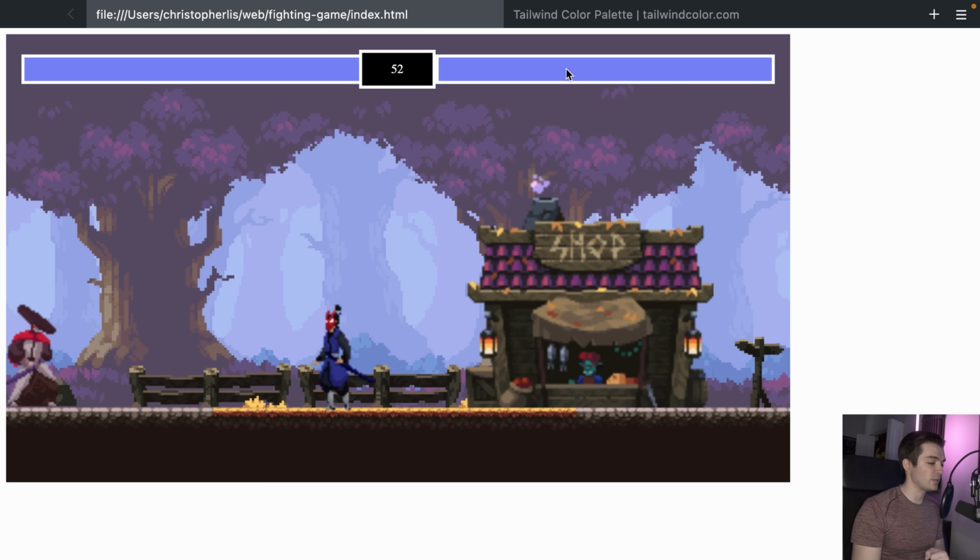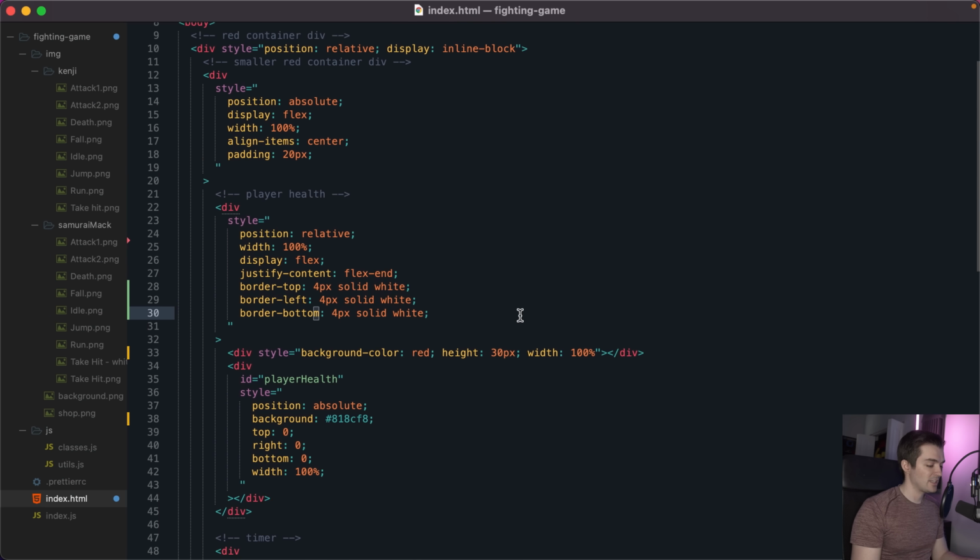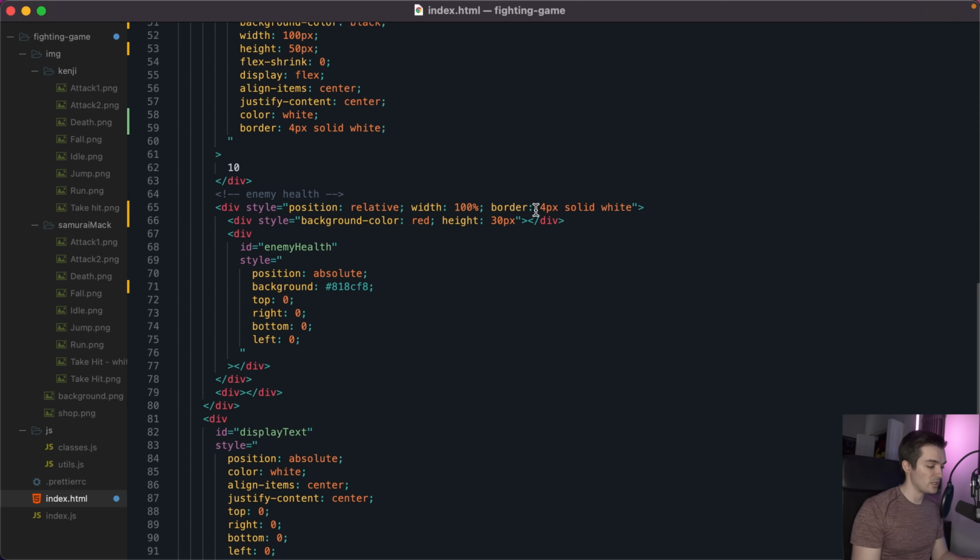We're going to want to do the same thing for our enemy health bar over here. So let's find our enemy health bar. It's going to be down here, and we currently have one border set to all 4 sides to be 4 pixels solid and white.